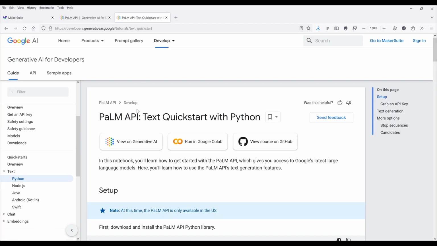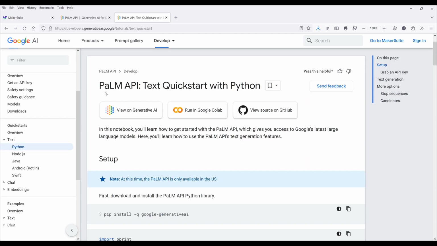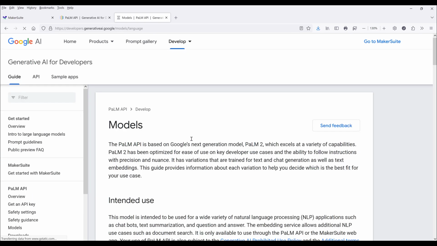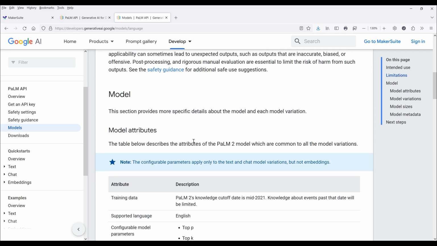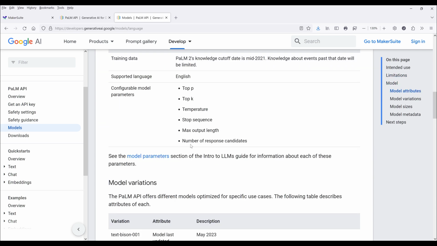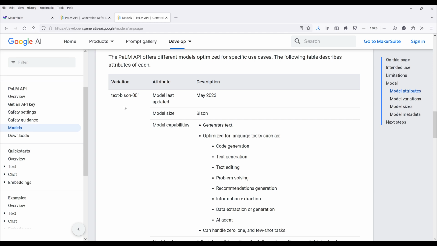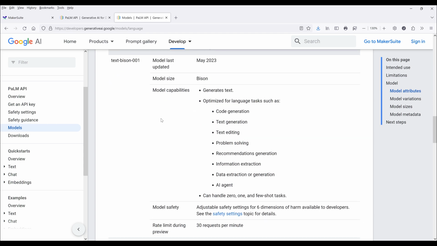Now, currently there are 3 models available. If I go into the documentation, and I'll link all the links in the description below, if I go into models, let me zoom in a bit more. So there are 3 models currently available. They are right here. The first one is the text Bison model. This model is used to generate different text, such as if you want to generate documentation or business proposals, then you will be using this model.